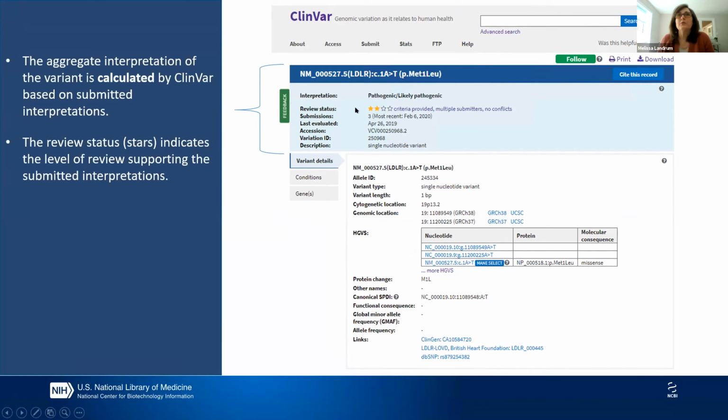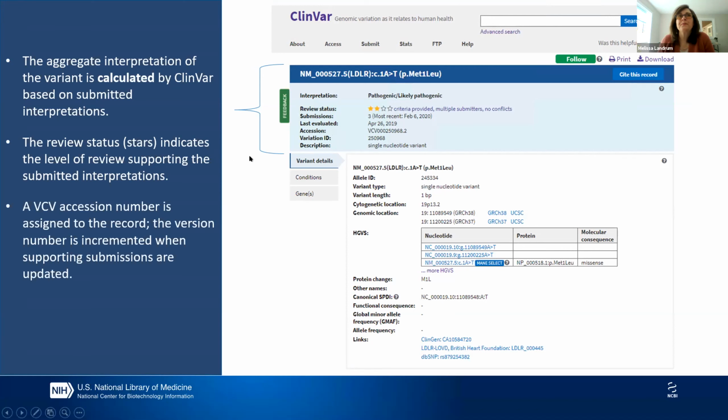Following that is the review status. So that's the stars that you see on ClinVar records. That gives you an idea of the review that supports the submitted interpretations and therefore the aggregate interpretation. We'll also talk a bit more about that.